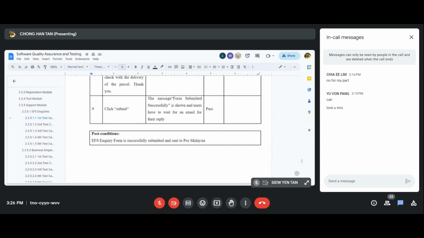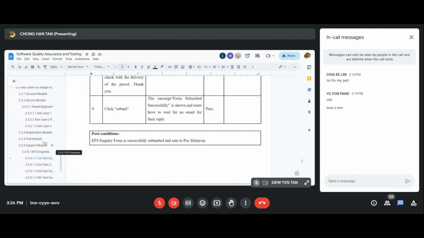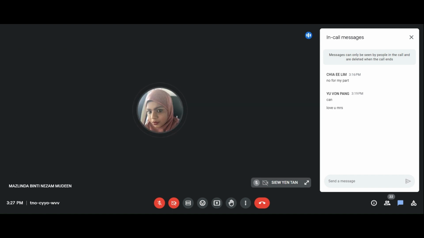Okay. Anyone else? Other team members? Nobody has done the test case yet. Yeah, it's still pretty empty. Okay, then it's okay. So I'll stop sharing right now. Okay. Next team.